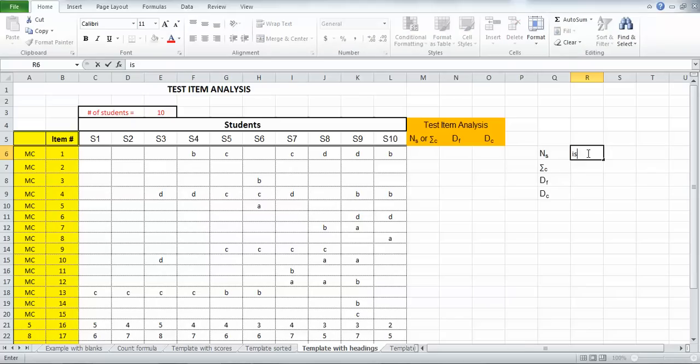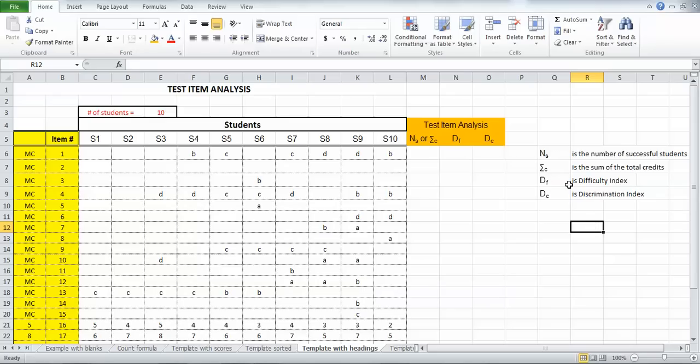So N sub S is the number of successful students. Sigma sub C is the sum of the total credits for a particular partial credit item. D sub F is the difficulty index. And D sub C is the discrimination index. So now I've got a key for all these different variables.